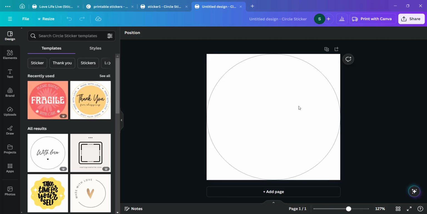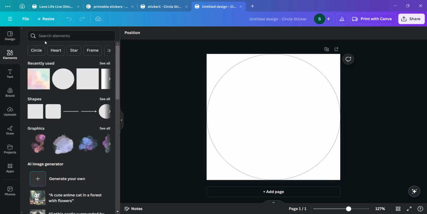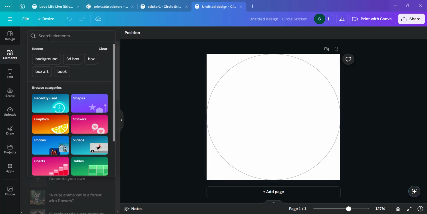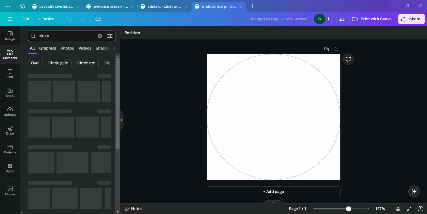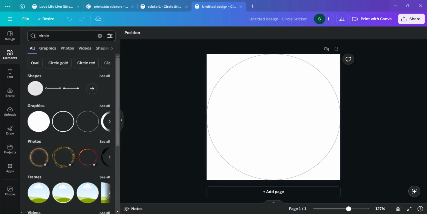So now in stickers, we're going to create a shape in the inside. To do that, we go to elements and we can type in circle here. So we're going to choose the shapes. So this one here.